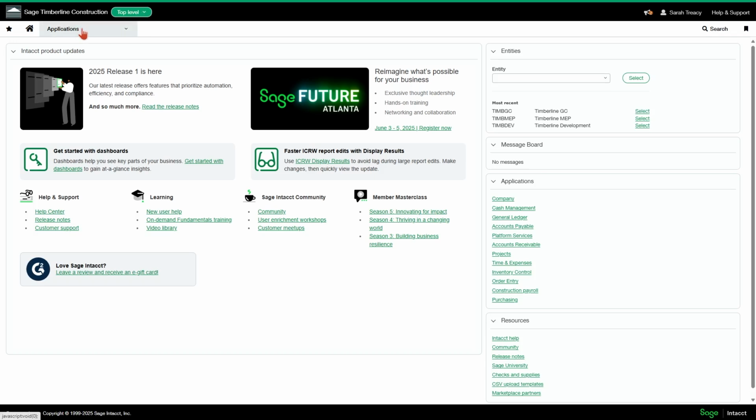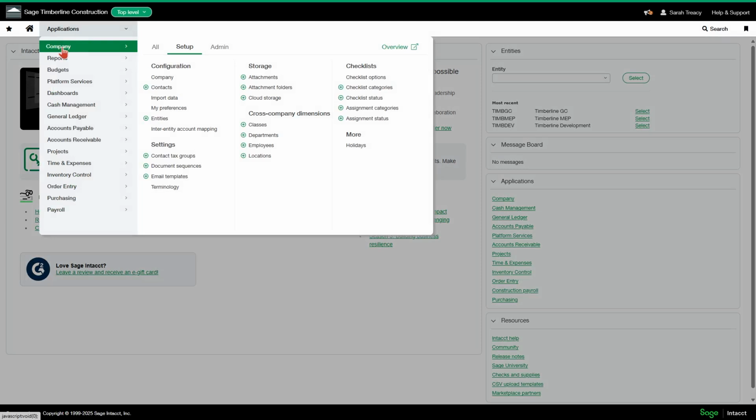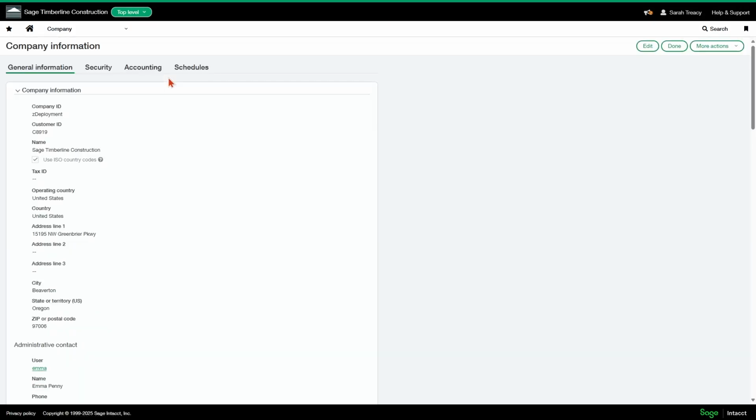So we're going to click on our applications dropdown, go to the company module, and then click on the setup tab. Under the configuration section, we're going to click on the company button. And when we get in here, then we're going to click edit on the right.